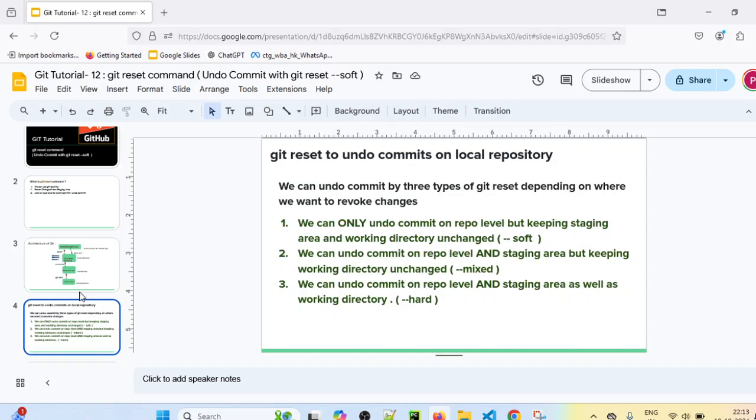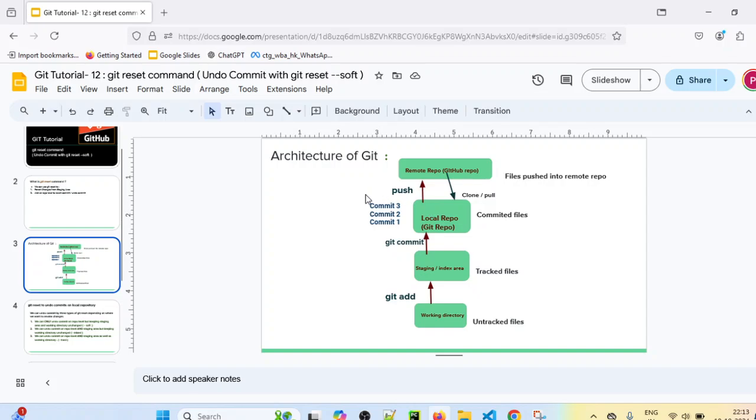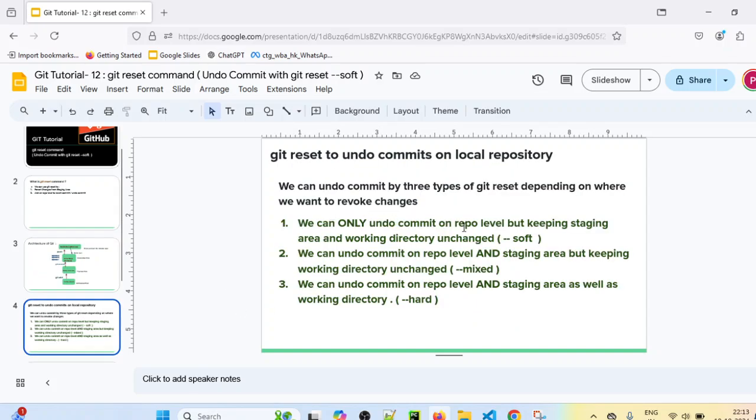What it will do is undo only the commit on the local repository, but the files in the staging area and working directory will remain unchanged. It will not make changes in the staging area and working directory files. Those changes will remain as they are in the working directory as well as the staging area. So that is the first type, git reset hyphen soft mode.